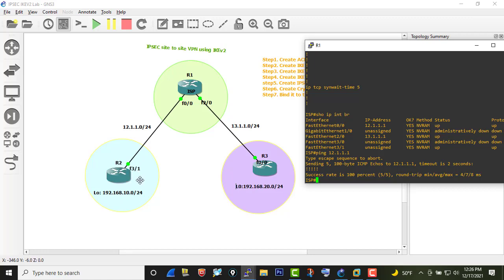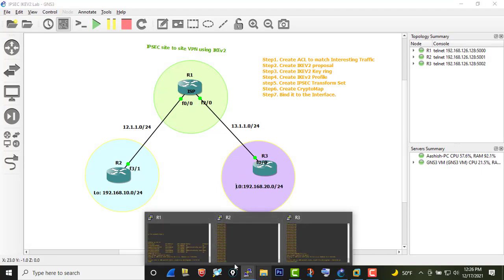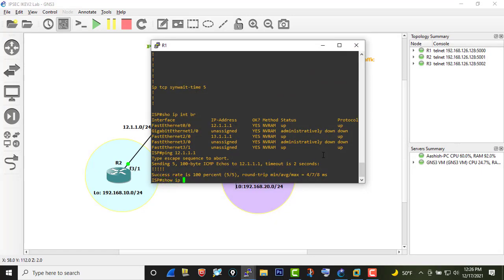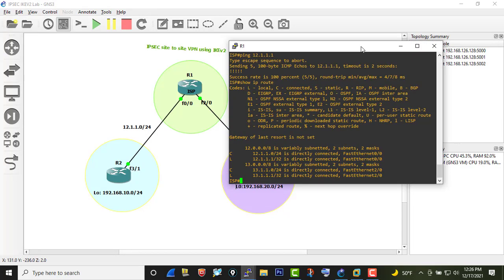So let's check the connectivity first. Okay, I am in R1. This is an ISP. I'm not bothered about ISP. In ISP, there is nothing. We just know about directly connected networks only.